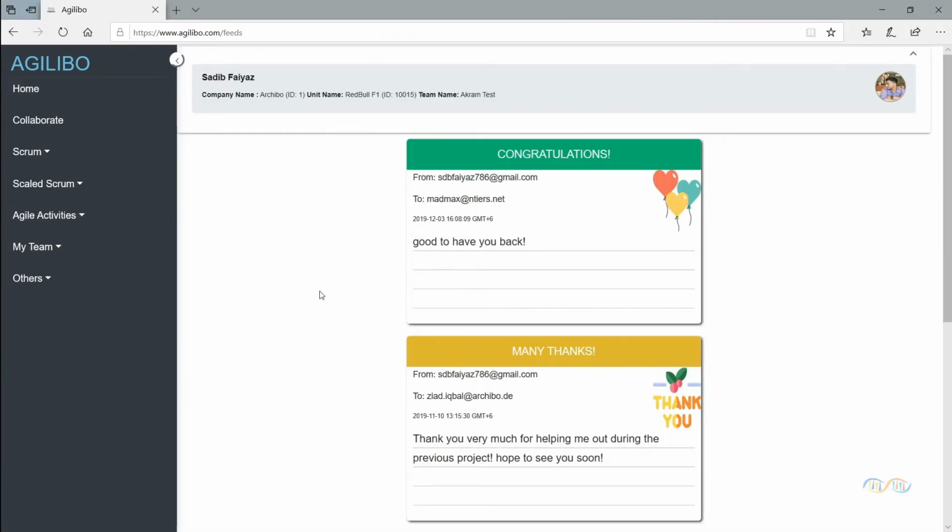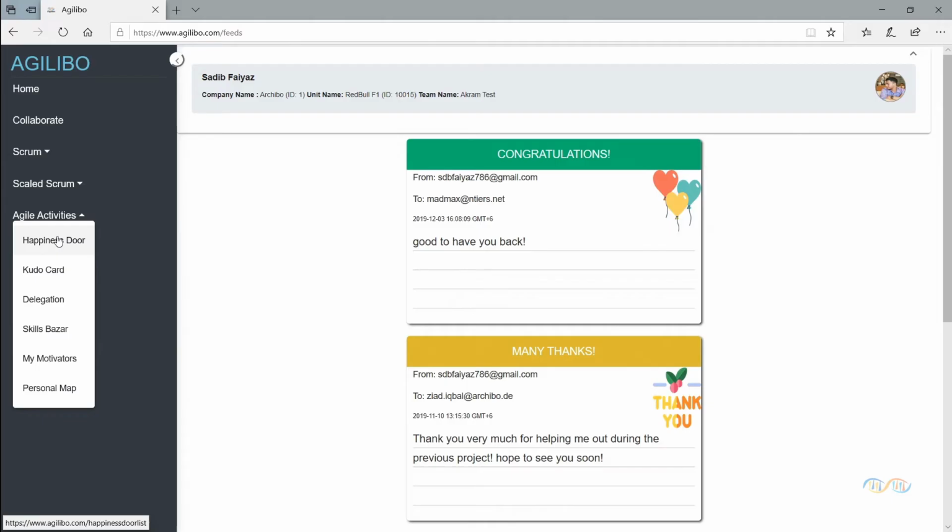Agile activities are the key activities that help teams to transform Agile. If we click on that, we will see Happiness Door, Kudo Card, Delegation, Skills Bazar, My Motivators, and Personal Map. Let's check them out one by one.